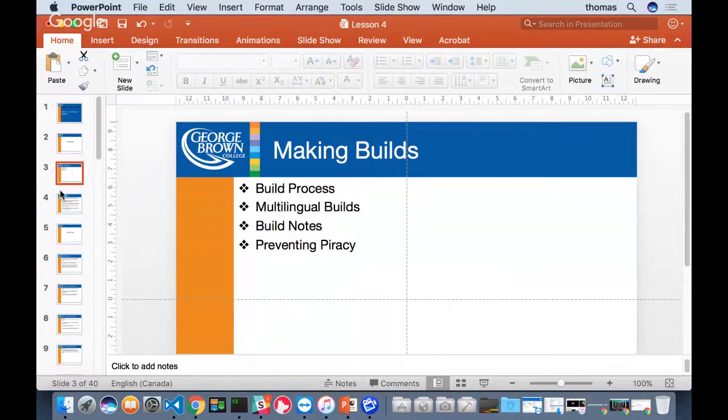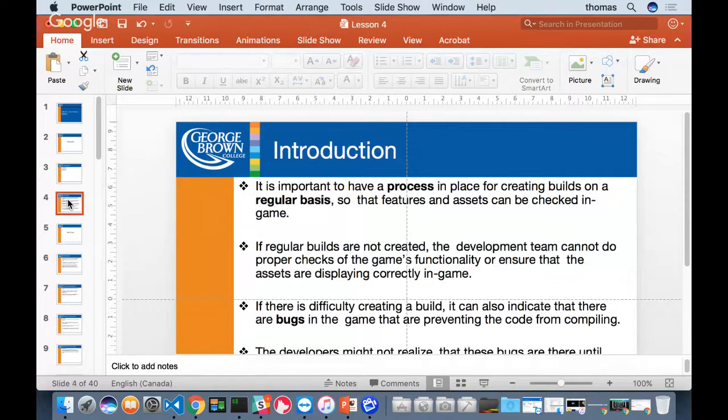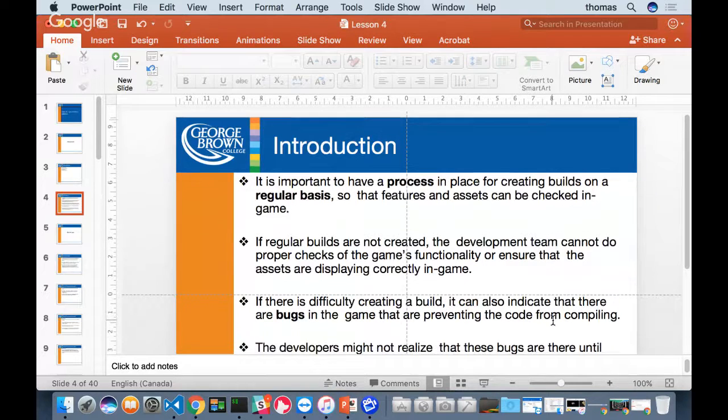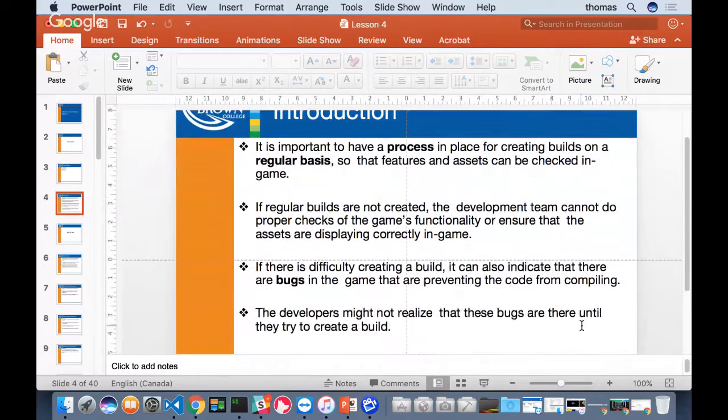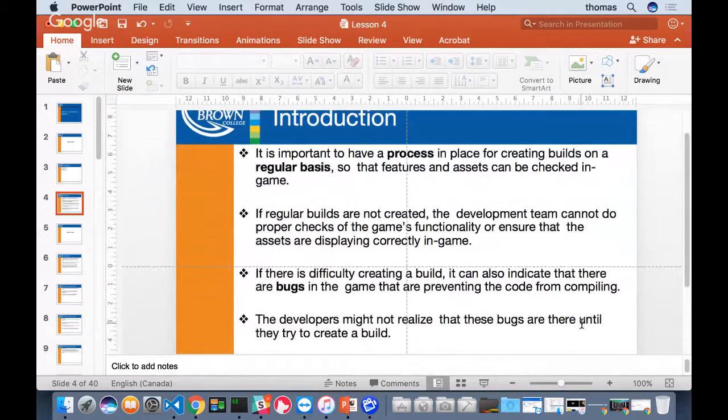And we want to talk about the actual build process and what are build notes. I mean, multilingual builds we can talk about really briefly. I'm not going to really test you on that. Build notes is what I really want to talk about, and the build process, those two pieces, in this presentation. So the idea is that in a professional environment, you would be creating builds on a regular basis, okay?